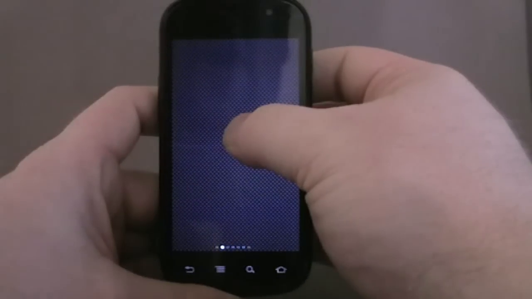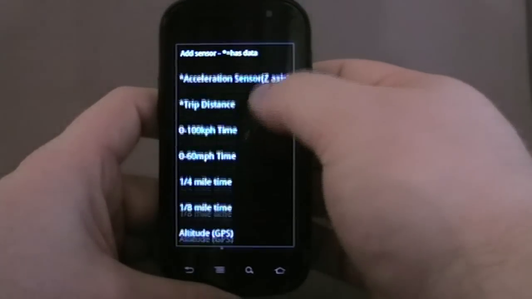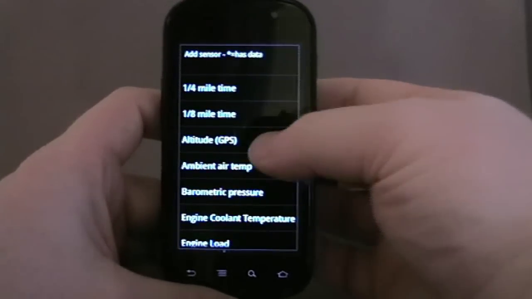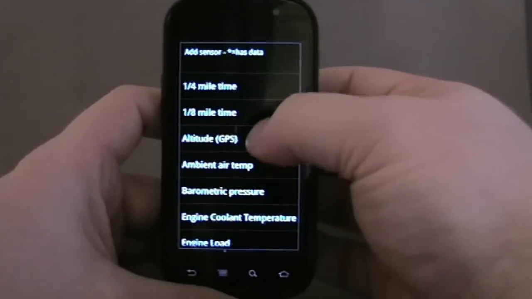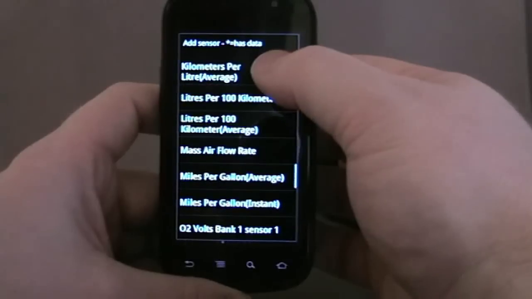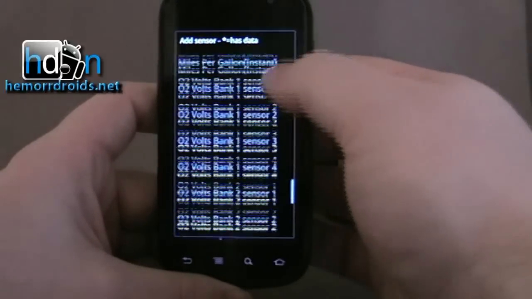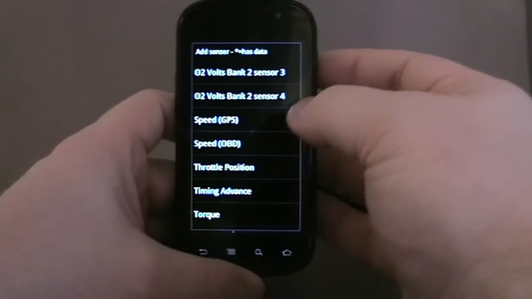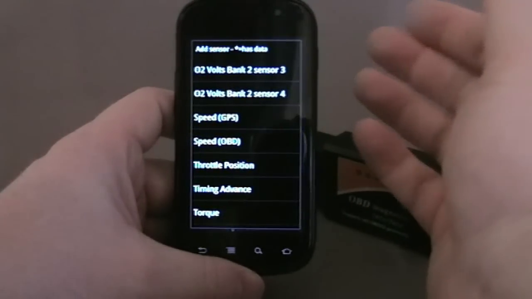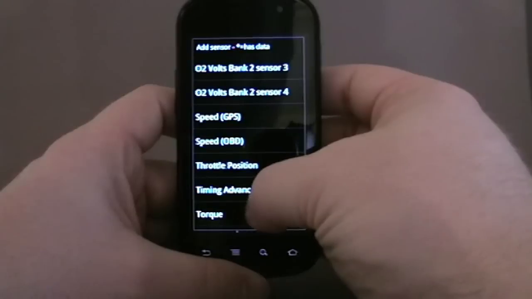Actually, we won't put a graph. Let's just put a dial. Add display, dial, and what I want is the rev counter. It tells you a lot of the time if it's using GPS or the computer. So obviously, altitude is using the GPS. At some point you get the speed, and you can use either GPS or the car's onboard computer. There we go, so speed GPS and speed OBD. The difference being, in theory I think GPS is a little more accurate, but it does only update every 2 or 3 seconds when you're driving. The OBD one should literally mirror the dial on your dashboard.